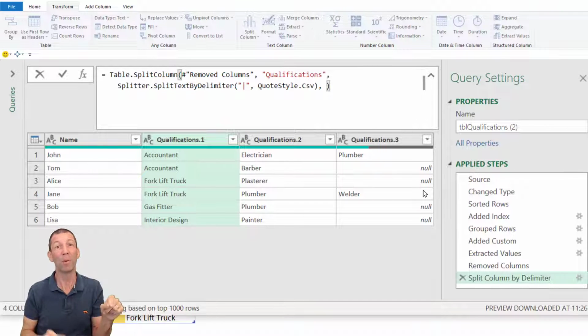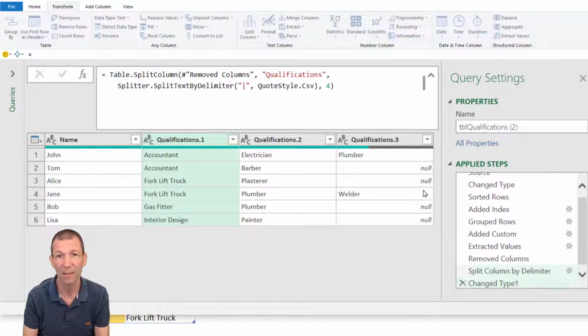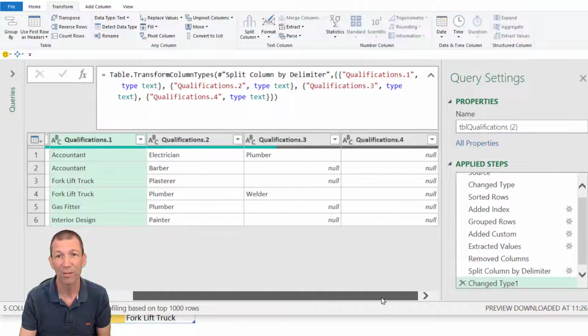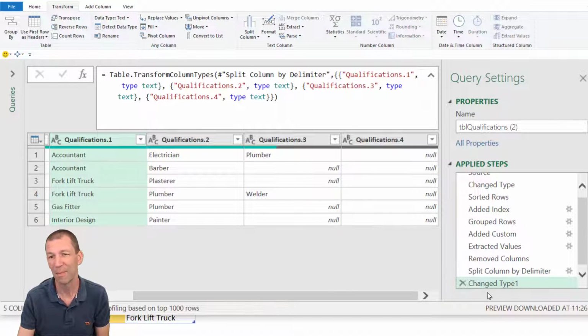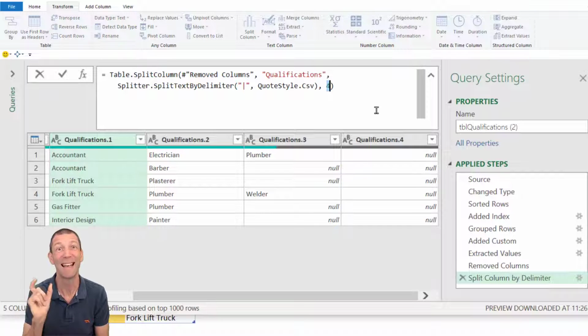And you can put a number of columns instead. So let's say I wanted to split it into, I don't know, four columns and press enter. You'll notice now that I've got four columns. Again, my change type step comes in, which is a bit annoying. Turn that off. So here we go, here's the four columns.